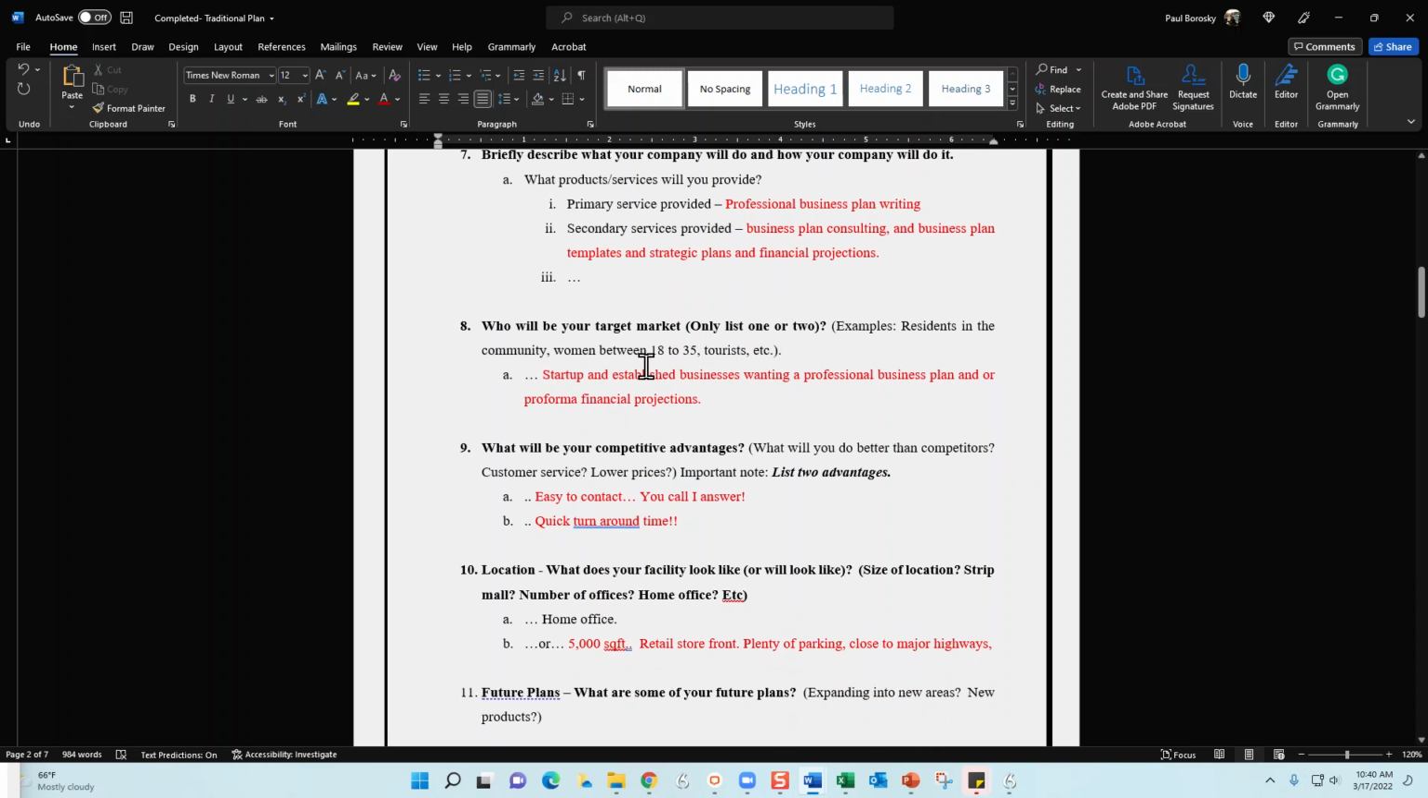Next is going to be, who is your target market? So, if you are a convenience store, your target market may be residents within a 5 square mile or 10 square mile radius of your convenience store. If you're a hairstylist, then you may work with young ladies between 18 to 35. So whoever your target market is, make sure to give me some thoughts and ideas about that aspect as well.